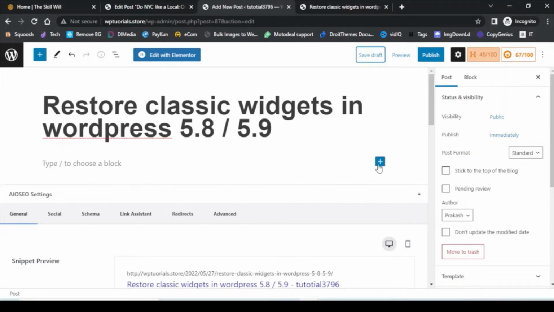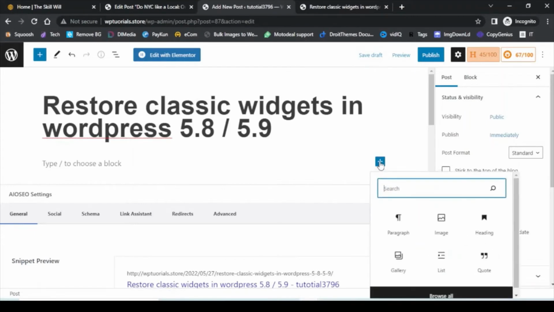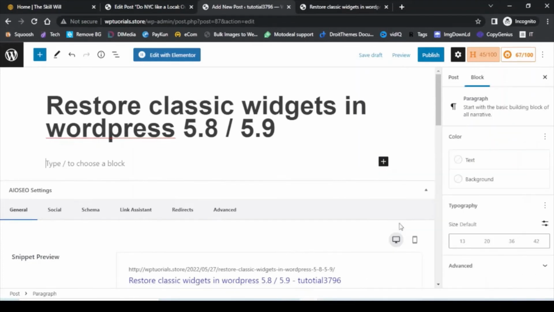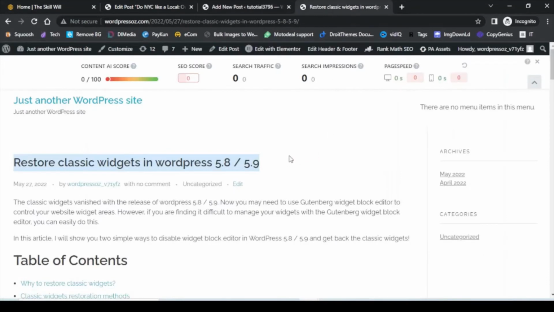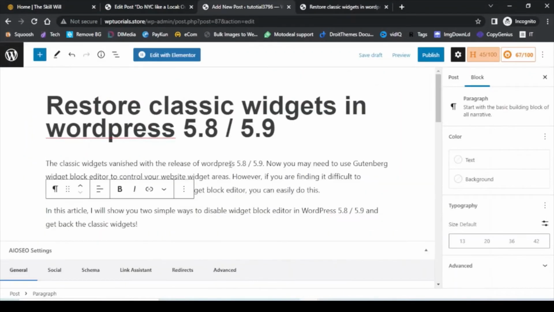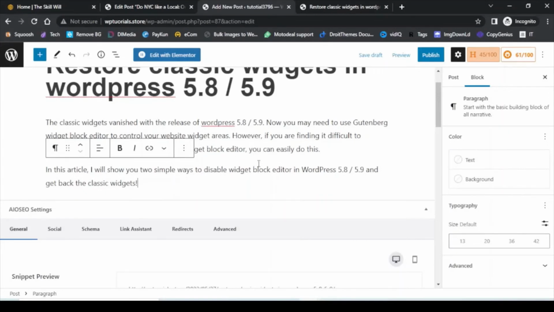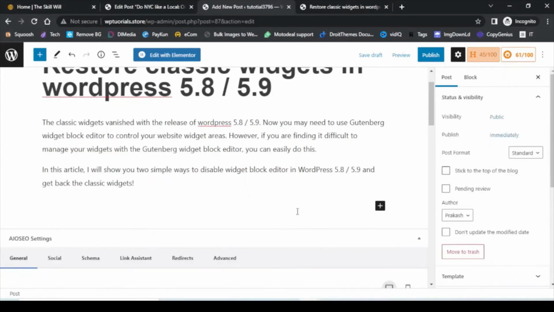So here next I will click on the plus button and I will get different options. So now I want to add a paragraph. So I will click on the paragraph and copy the content from here. So I'm copying the content just to save some time because I cannot take you through the complete process in this short video. So next I want to add another block and I will click on the plus button.